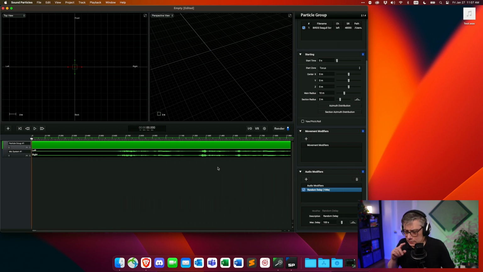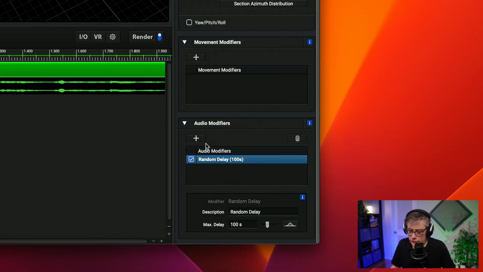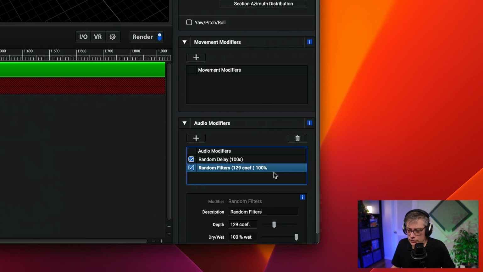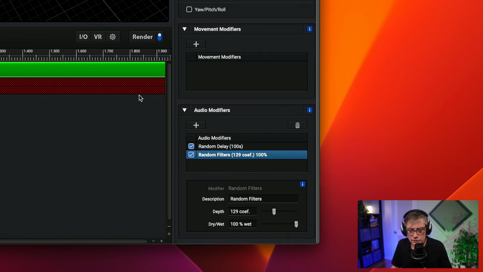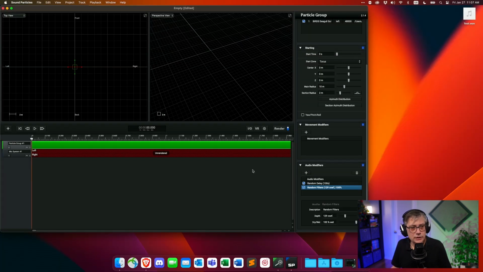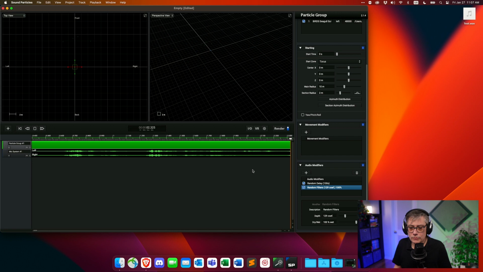Now I can add a little bit of variety to that, because they are all kind of having the same voice. But one thing that I can do, for example, is add another modifier, which might be a filter modifier, a random filter, for example. And I'm just going to keep that in the standard settings here, because that seems to work quite well. So if I'm now doing that, the individual particles are associated with a particular filter. And that already sounds a lot more realistic.